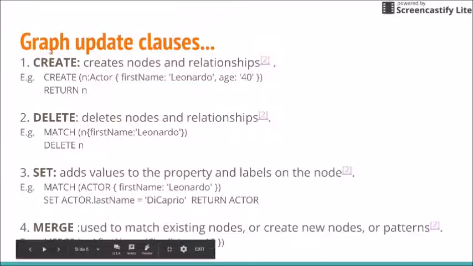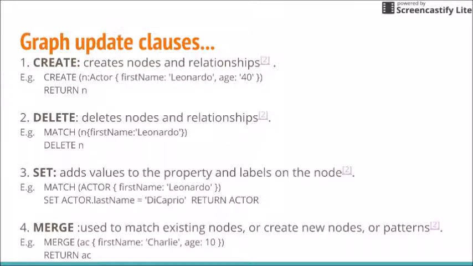To update any graph that is already generated in Neo4j, we use the following clauses. The create clause will create a node and relationship with the specific properties as shown in the example. This query creates an actor node with first name as Leonardo and age as 40. Similarly, delete will delete the relationship or node. The deletion of a single node is done as shown in the figure. This query matches the actor node with first name as Leonardo and deletes it.